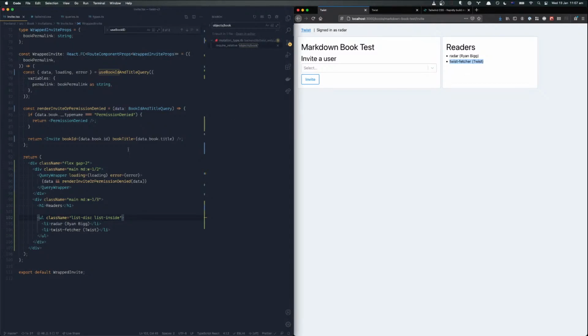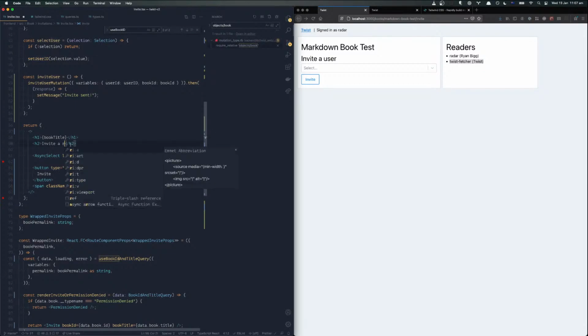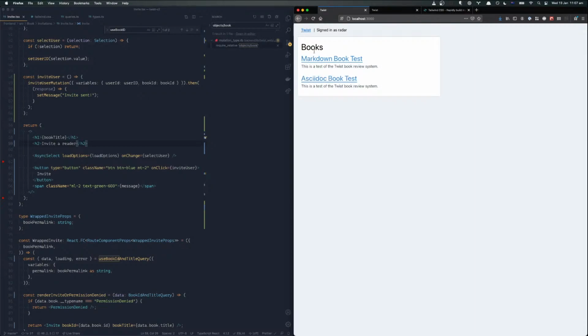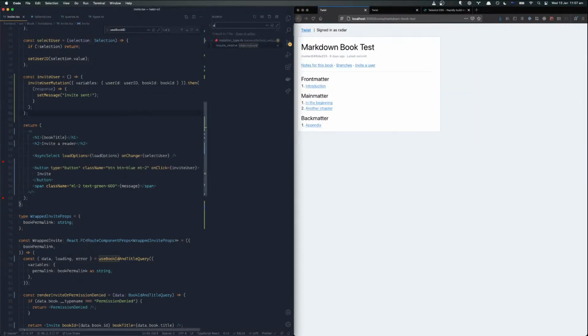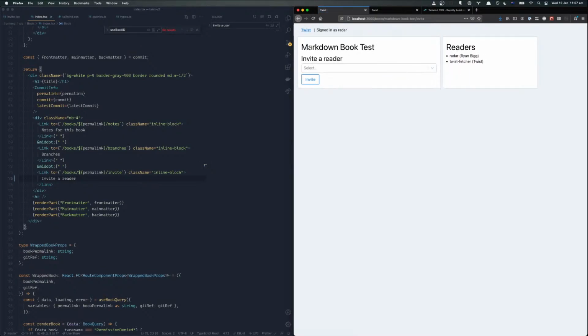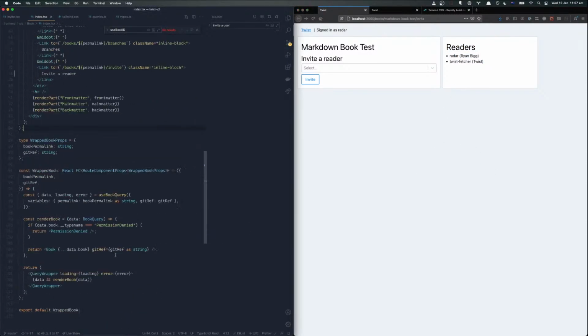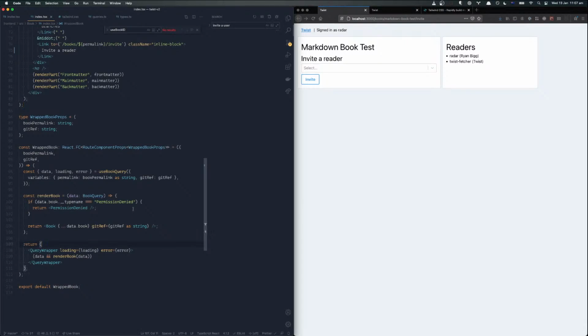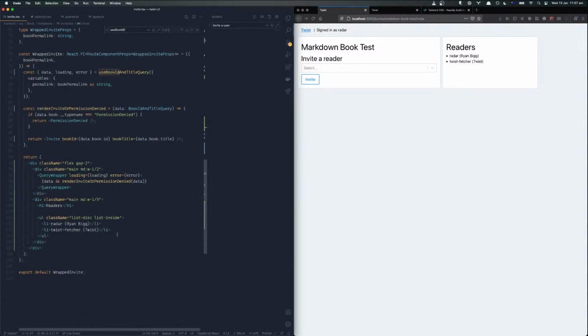You know what? That title now is annoying me. It's not inviting a user; it's inviting a reader. We have invite a user there as well. Users are the internal name. It's more like invite a reader. There. So we have markdown book test. We have reader. Okay. So we kind of have the outline of that component now, and a generalized idea of what they are.